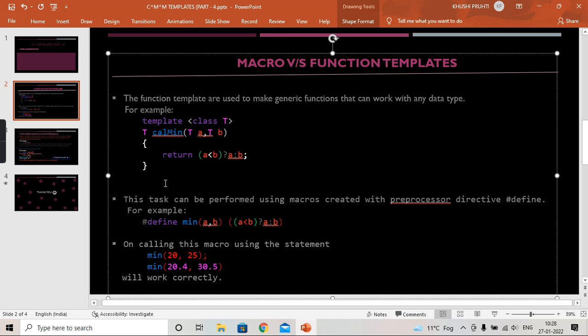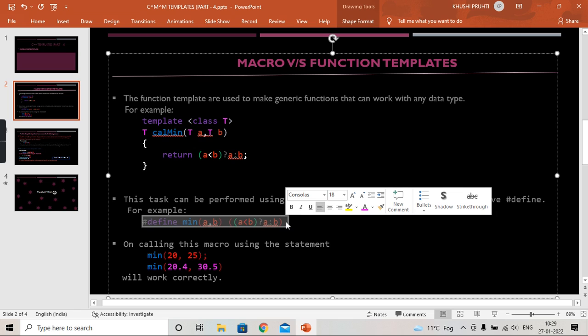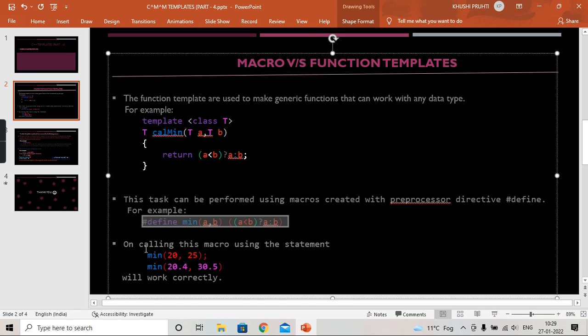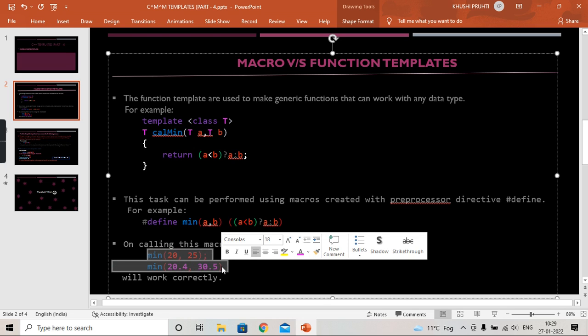However, this task can also be performed using macros, that is a facility of the C language created with the preprocessor directive #define. So to calculate the minimum of two numbers, we can write a macro as follows. This will work the same as the function template. On calling this macro using these two statements, it will work the same as the function template.